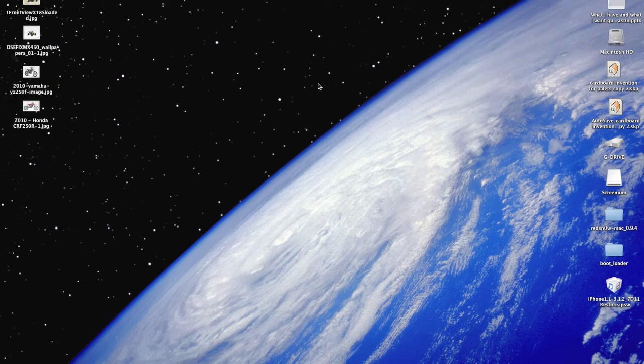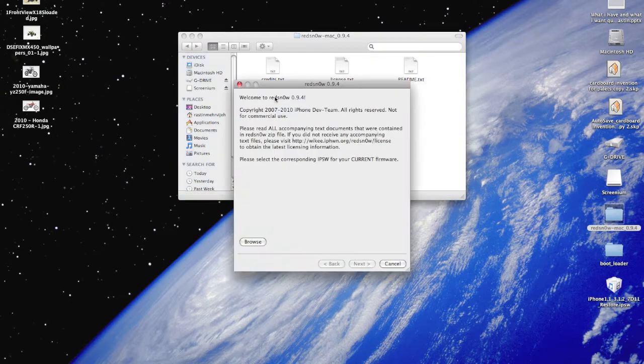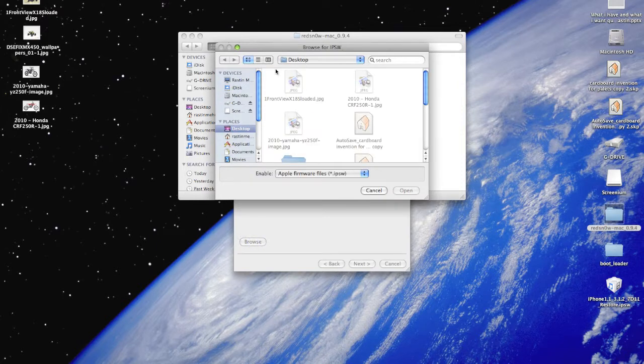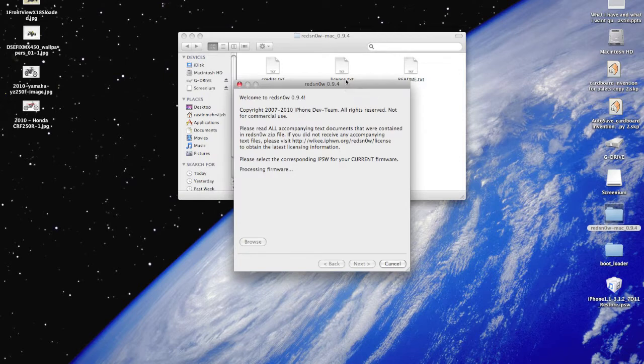The iPhone is rebooted and updated from 3.1.2 to 3.1.3, and now we're just going to use REDSNOW to jailbreak and unlock it. Now open up REDSNOW and browse for the iPhone firmware. Now it's on the desktop, so we're going to find it. There it is. And you can also jailbreak the 3G iPhone, but it won't let you unlock it. I don't know why, it just won't let you. Right, let's just press next.